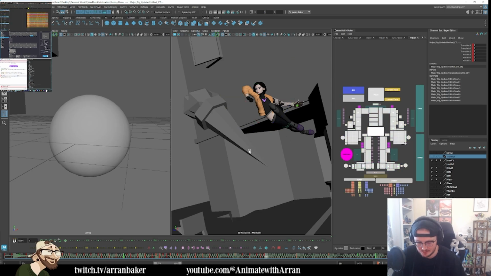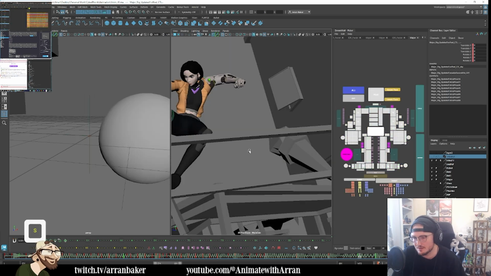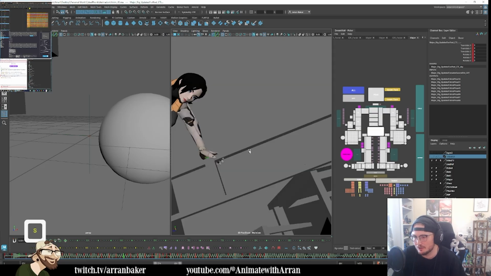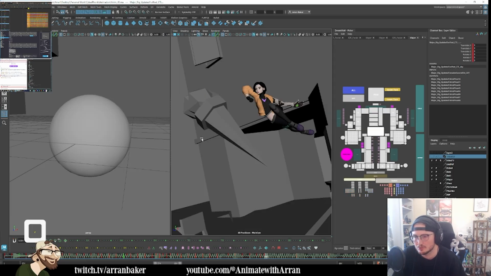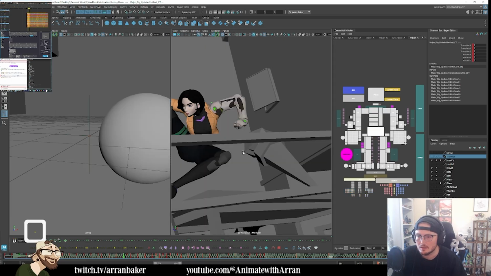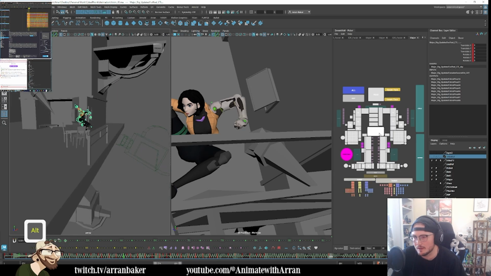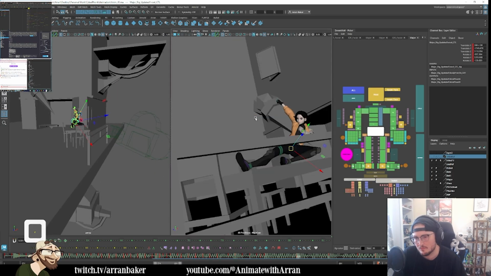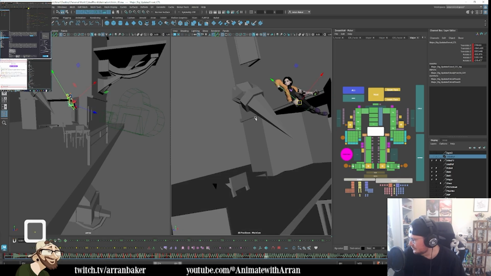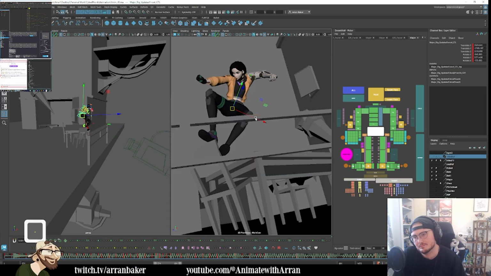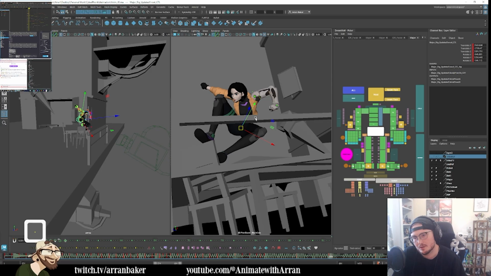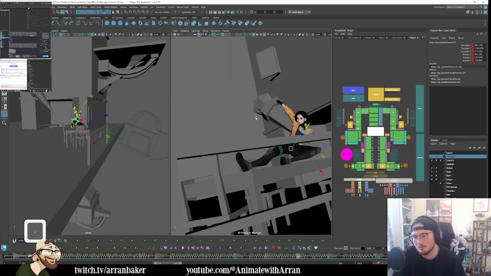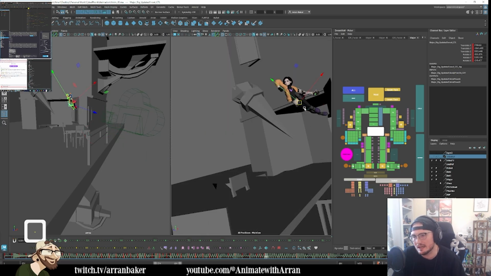So now the next section we're moving into is these parts here. So I'm just making sure I'm rekeying the essential controls. And then as we're coming around here, now we can move into refining some of this stuff. So we're coming through here. We had this push off. Now we have the ease out pose here.